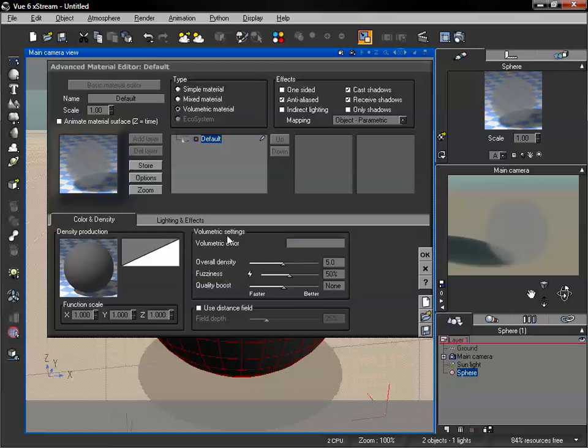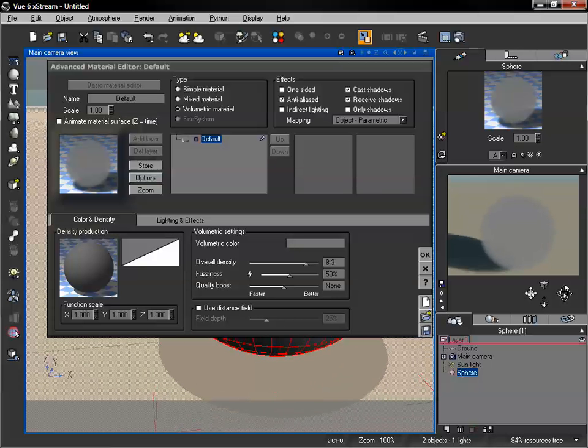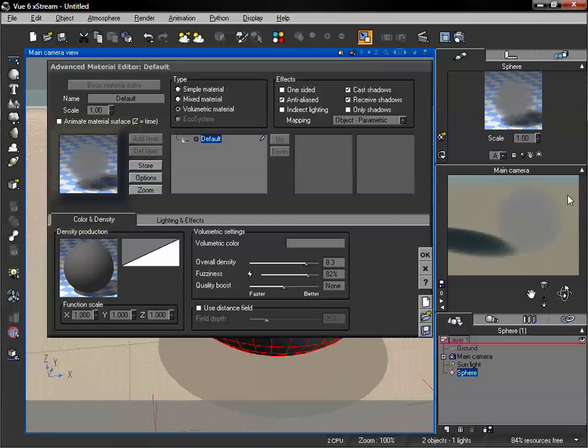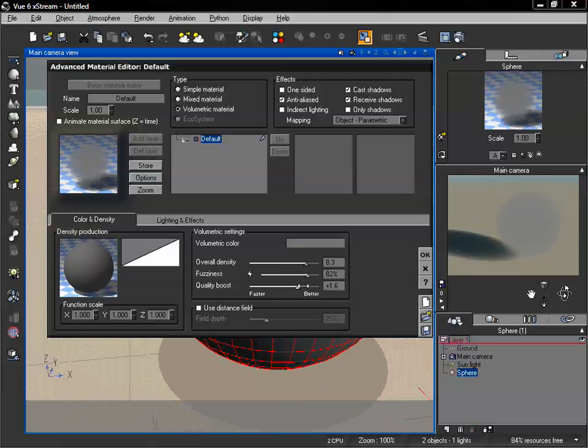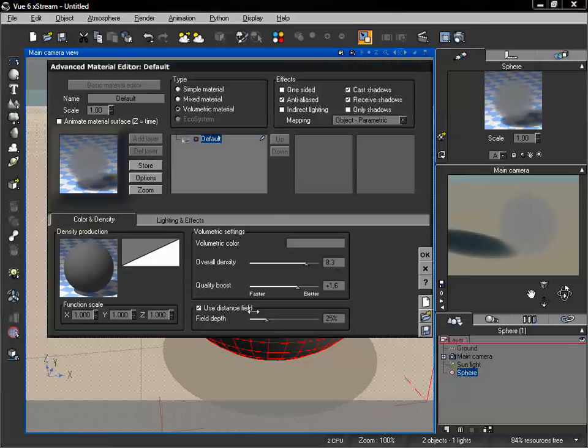To the right of that, we have our volumetric settings. Here we can adjust the overall density. You can see as I increase our density, we have our overall sphere being more filled with that material. We can adjust the fuzziness, so the outer edges, and how much that's going to come in and remove from our surface. Underneath that is our quality boost. And we can raise that to a little bit of a higher amount to start to remove that grain that we can see.